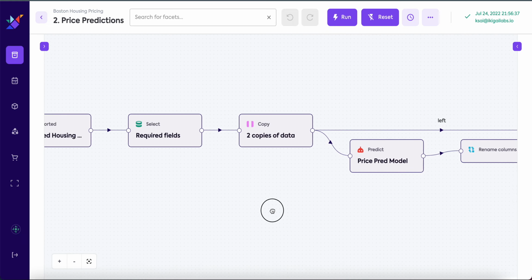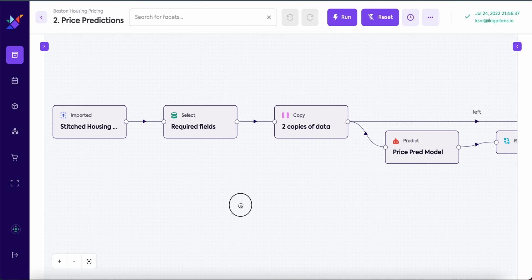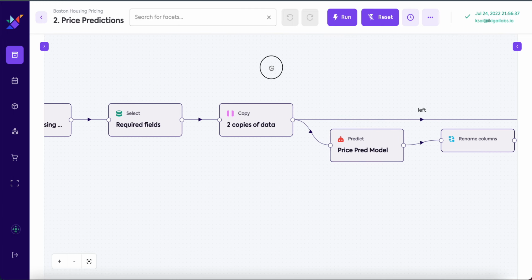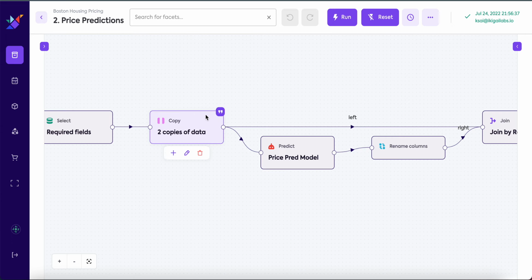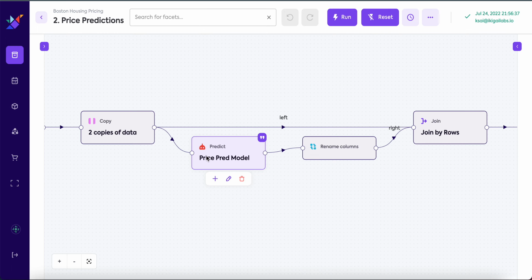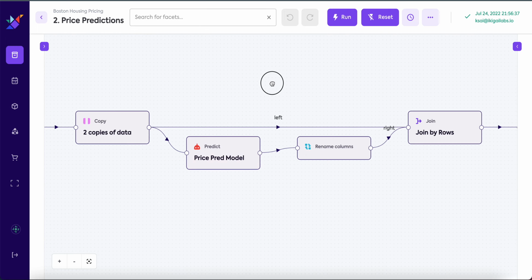So at a high level, what we want to do here is we have a lot of features in this data set. So first we want to select which features we want to look at, as well as our target column that we want to predict on. Then we're going to make 2 copies of the data, one of which we will use to predict.